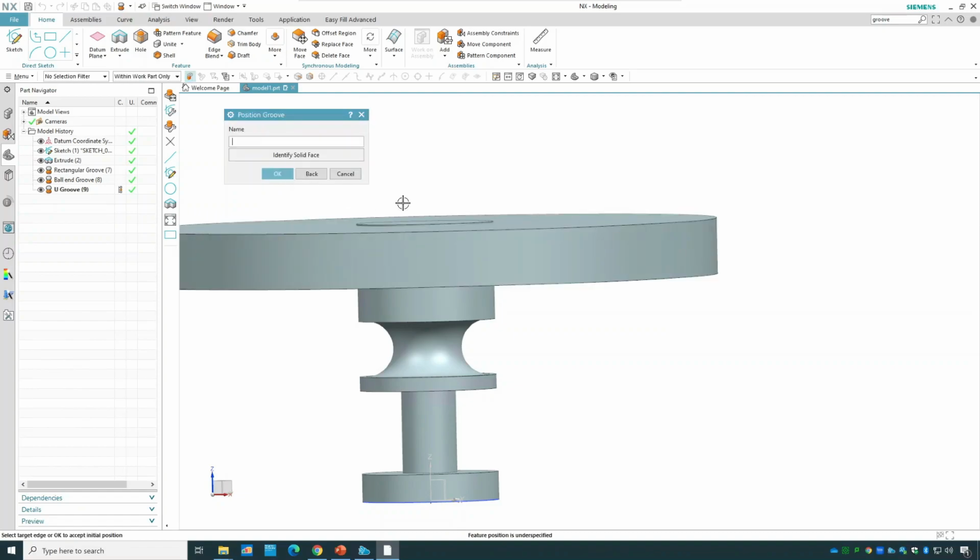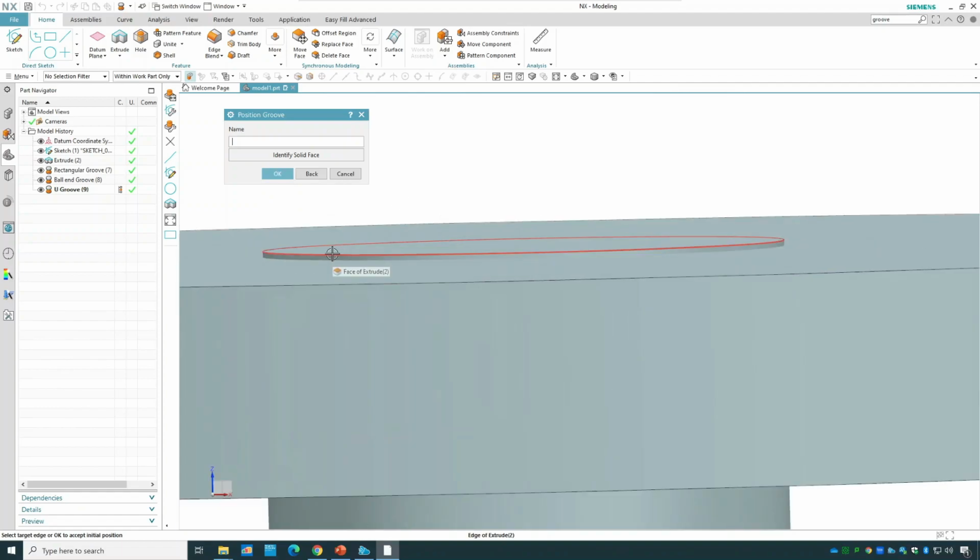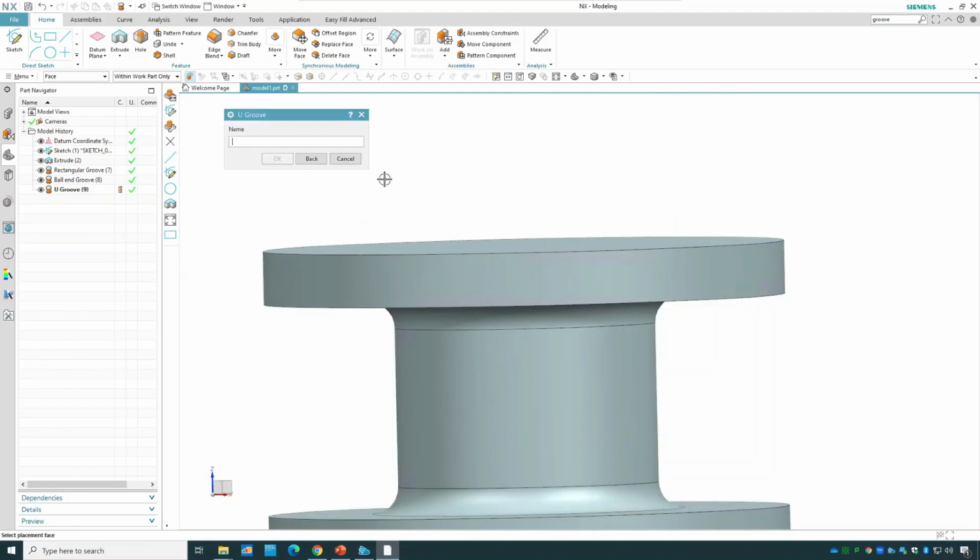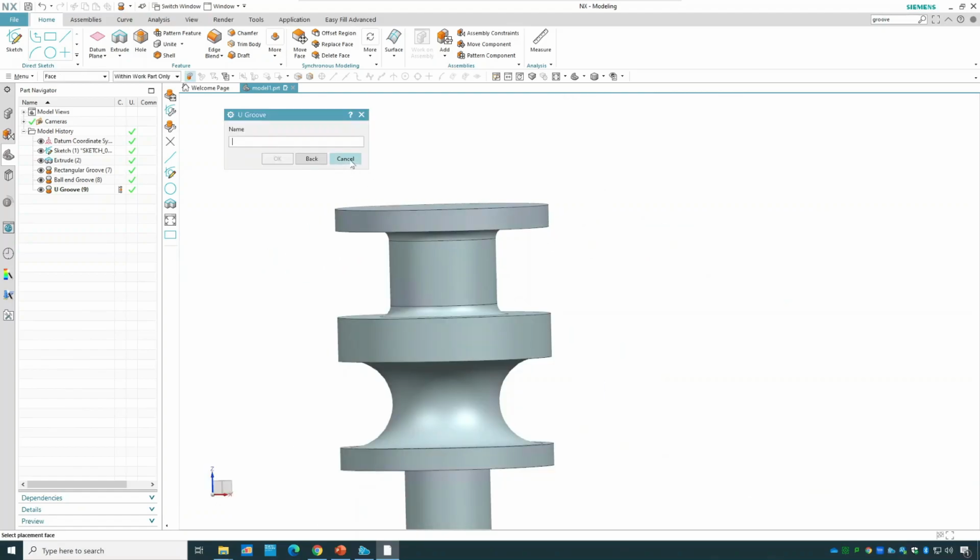I need to position it. This time I'm going to position from the top. So basically from here to here. And I'm going to put the distance, let's say, of 5. And I'm going to click on cancel.